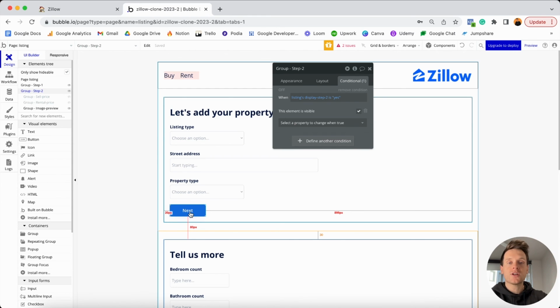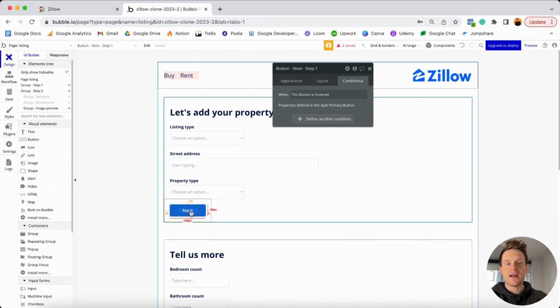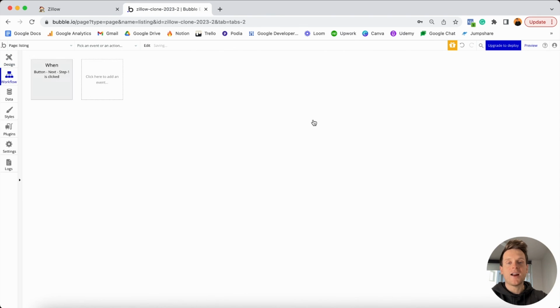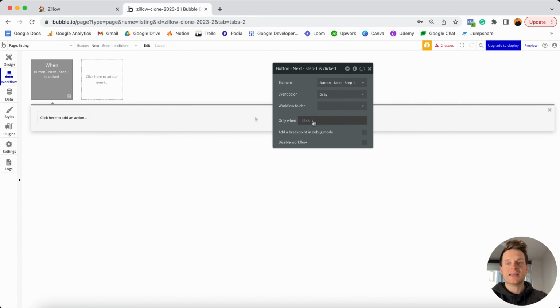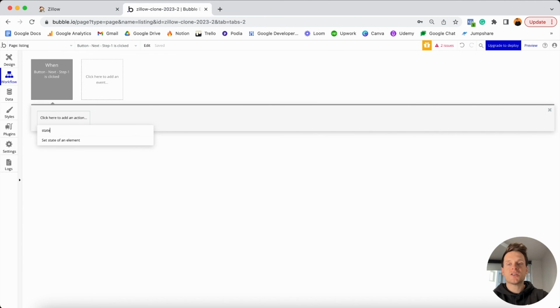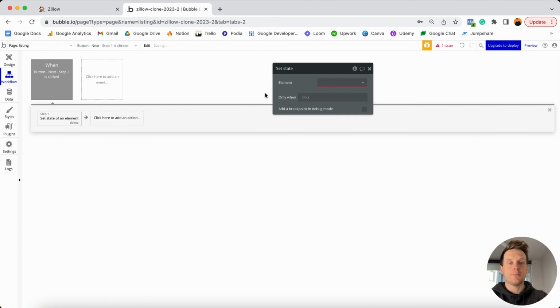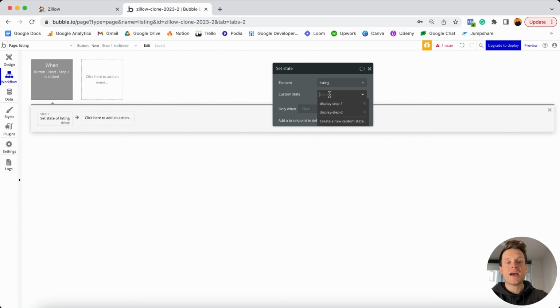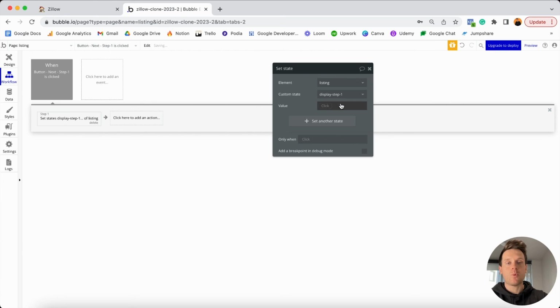And so in order to do that, I'm going to click on my next button here. I'm going to jump to my appearance tab, and I'm going to choose to start a workflow whenever this button is clicked. And within this workflow, I'm just going to type in the word state, and you'll see an option to set the state of an element. Now the element I'm going to reference is our listing page, and you'll now see the ability to select from one of our 2 custom states. And so when this next button is clicked, what I'd like to do is update the display step 1 custom state.